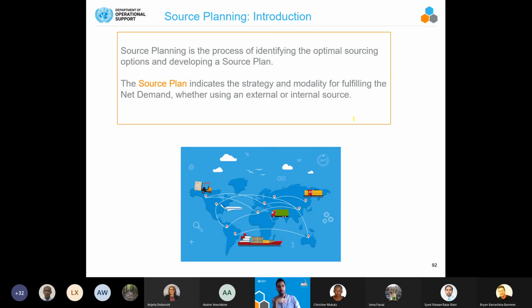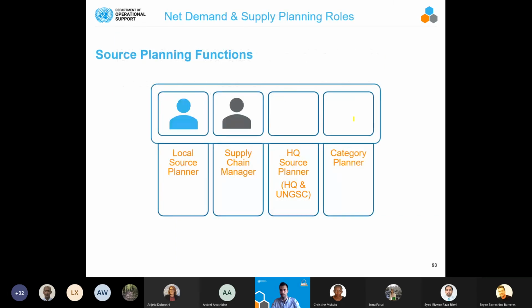So in the source planning process, we will be able to select or to change the source plan, to choose the best sourcing option. Once we have our plan, there will be certain interaction between the local source planner and the plan that is being prepared. It will be sent for review to the UNSCHU source planner, which is actually global, could be in UNGC or UNSCHU, so a global review there, and then it can also be reviewed by the category manager.